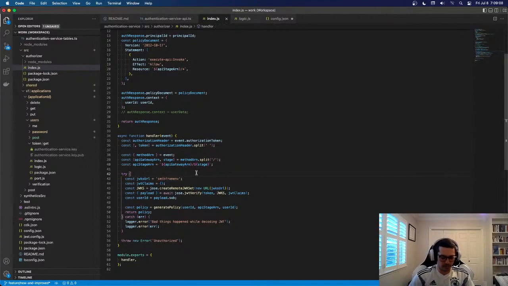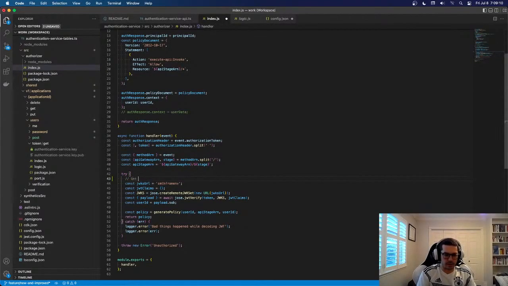So this would have to get public key from S3. I probably wouldn't do it from S3. Should I do it from S3 or should I hit the API gateway itself? I feel like it'd be better to just do it from S3 because it should have knowledge of it as well. The authorizer should.